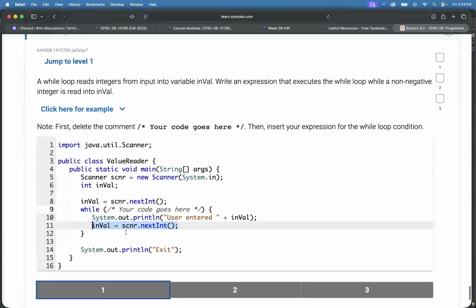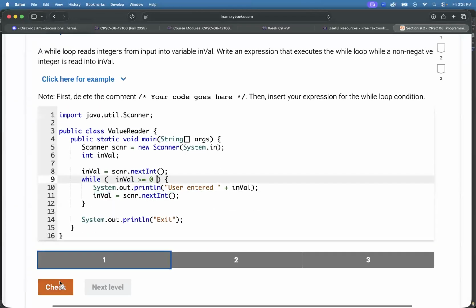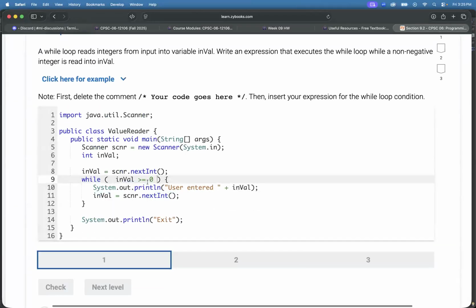All right, that's not what we need to pay attention to. It says a while loop reads integers from input into the variable inval. Okay, write an expression that executes the while loop while a non-negative integer is read. So the number being read is inside of the variable inval, and we want it to be non-negative. So that just means it should be greater than or equal to 0. So check that to see if it's greater than or equal to 0.